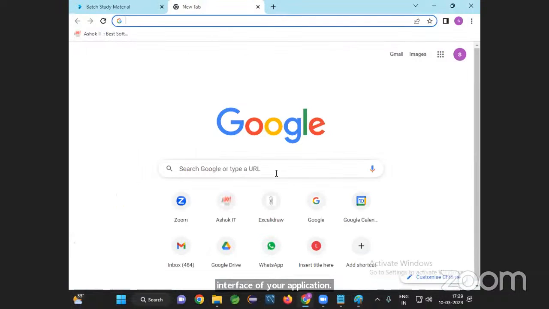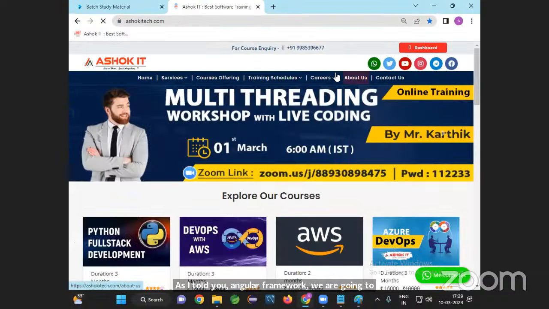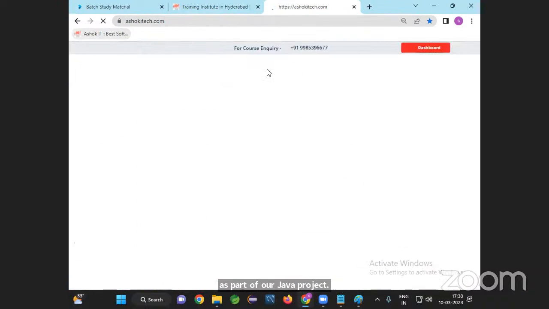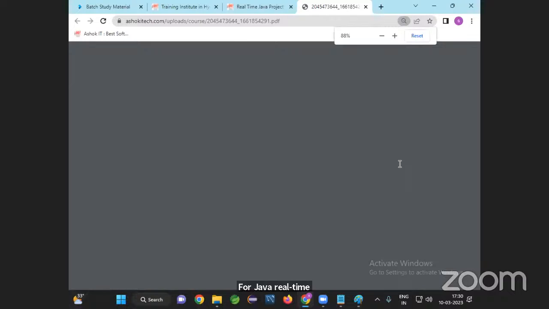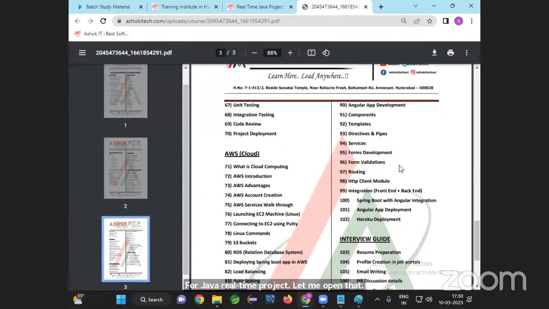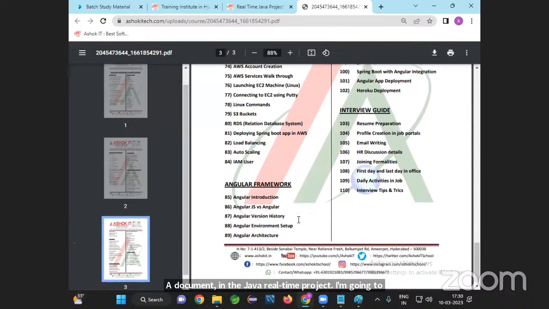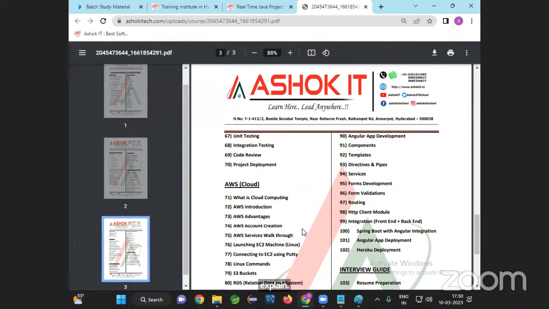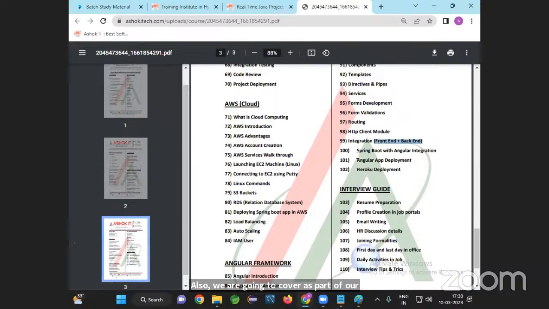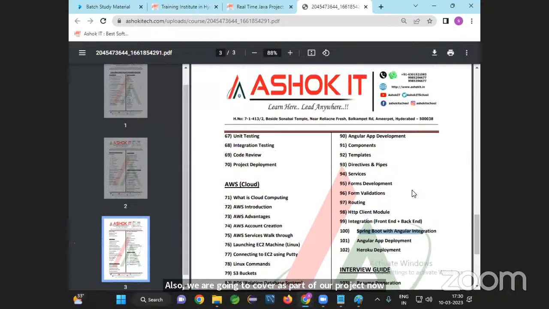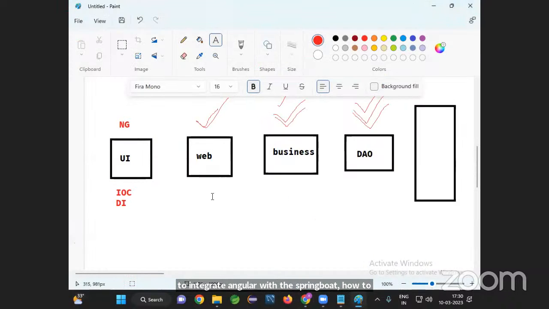As I told you, the Angular framework we are going to cover as part of our Java project. If you see our course content for the Java real-time project, let me open that document. In the Java real-time project, AWS cloud concepts will be available. Can you see here? Angular framework. Angular concepts also we are going to cover as part of our project. Here, how to integrate the front end and back end, how to integrate Angular with Spring Boot, how to develop services. Services are nothing but our business layer. Business layer will be available in Angular.